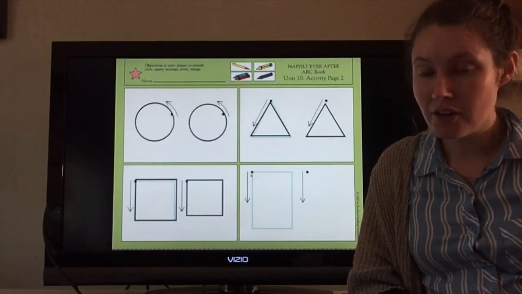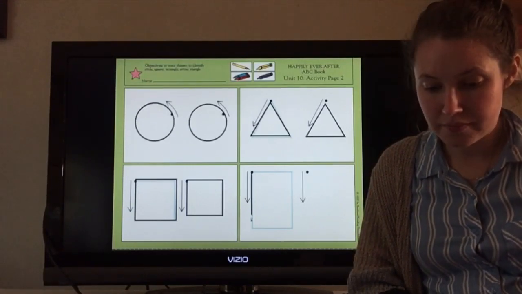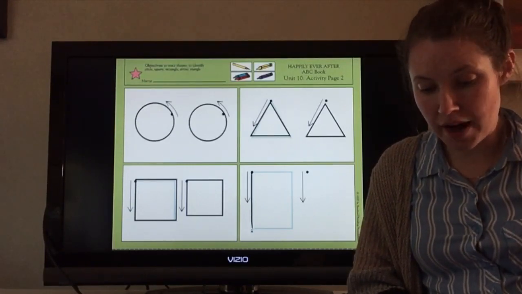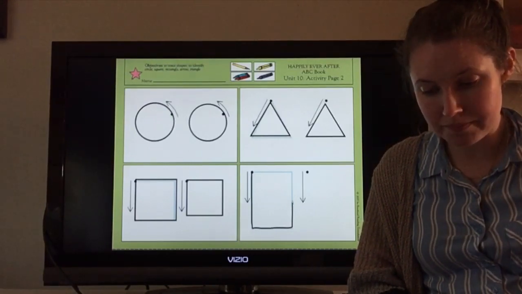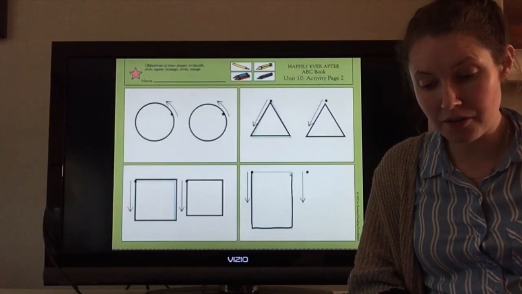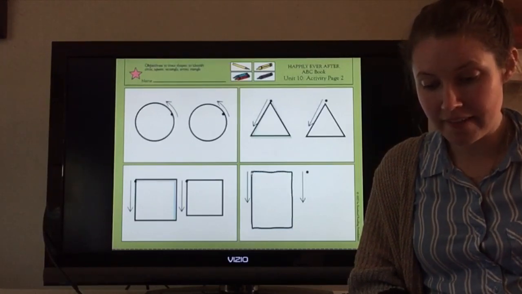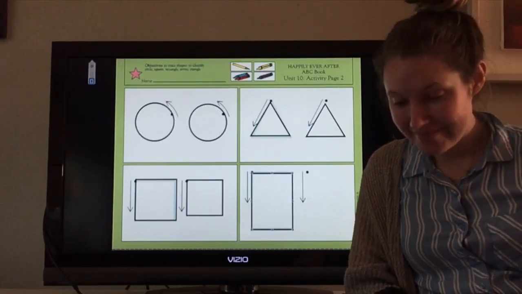So here I go, following that arrow down. And then I have to follow it across. And then I have to go right back up there to the top. Go back across to my dot. And there's my rectangle.